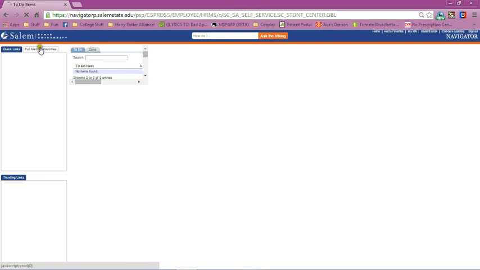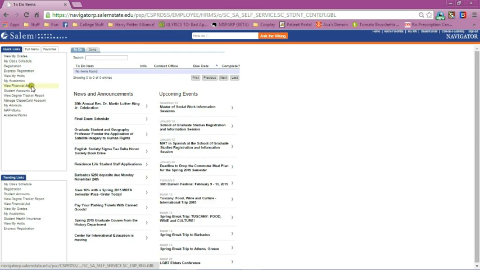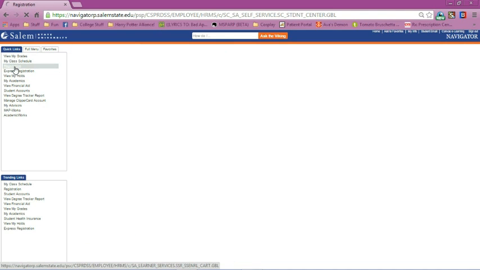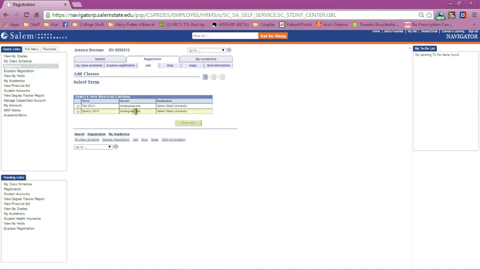So the registration shopping cart is going to be right here in this left side menu. At this point, it's going to ask you which semester you want to sign up for. This may vary depending on when you're doing it. I'm going to click Spring 2015.